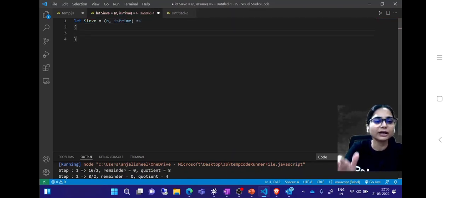So here first of all, we'll have to initialize all the entries of the Boolean array as true. So that is required. I will be writing down all the comments so that when I'm writing down the code, you can also get an idea about what steps we are going to follow for the same. So, initialize all entries of Boolean array as true.